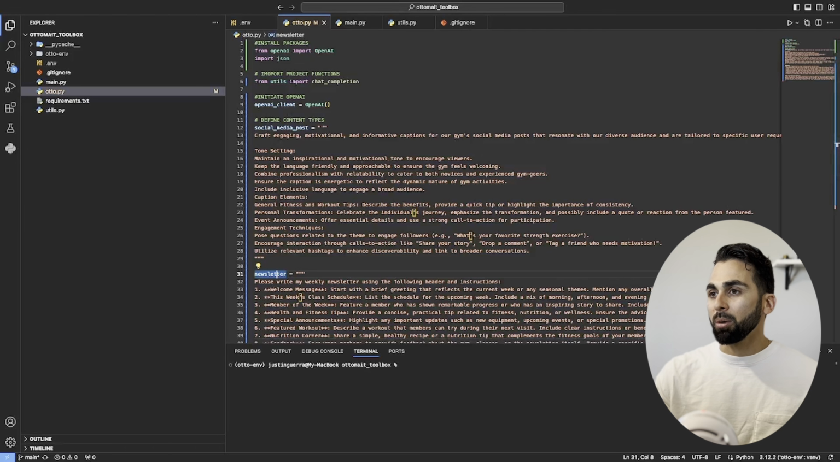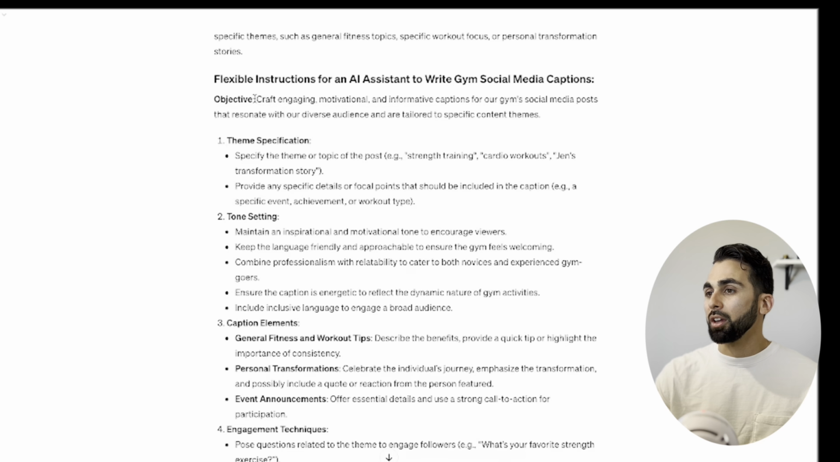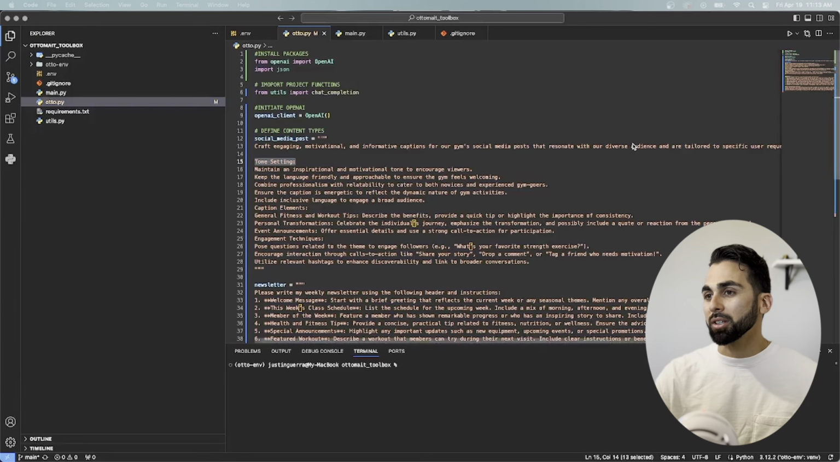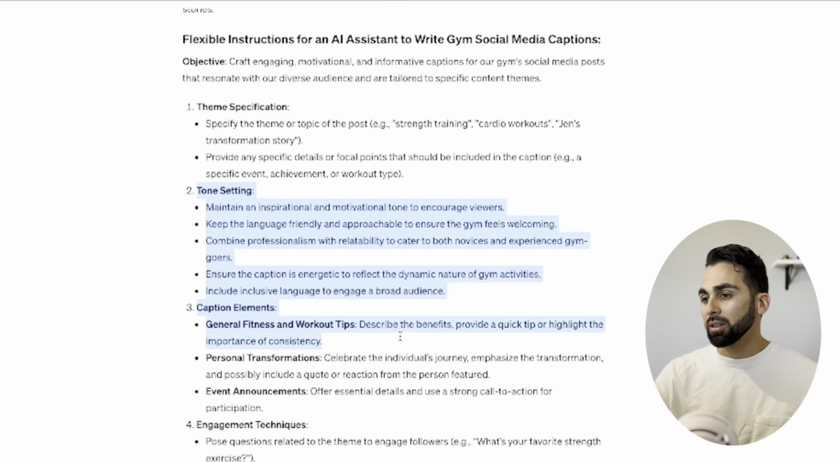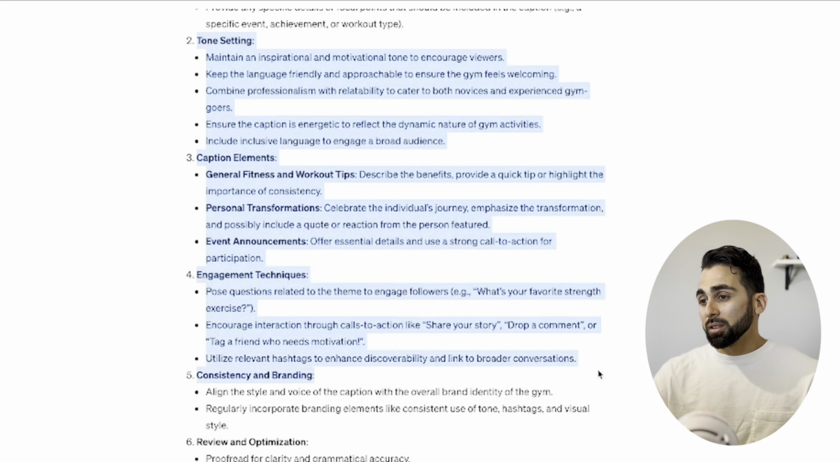So I'll probably do a little jumping back and forth between ChatGPT just to show you how I got this set up. Here, what I did was just take this first sentence and then copy and paste that exactly into our social media post variable. And then again, copy and pasted from this tone setting down to engagement techniques. Consistency, as I mentioned, we don't need. We also don't need to tell it to review and optimize. So I just copied these parts here.